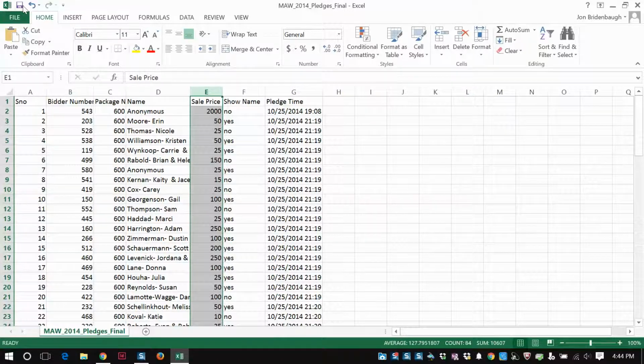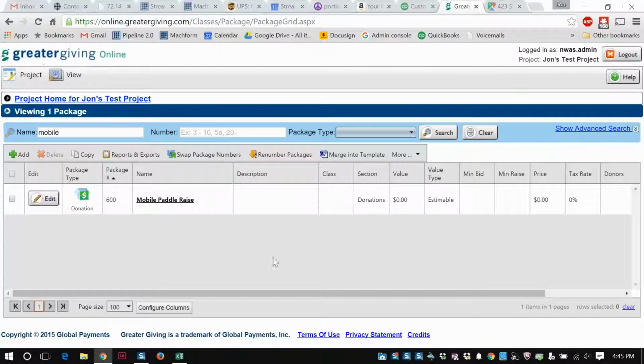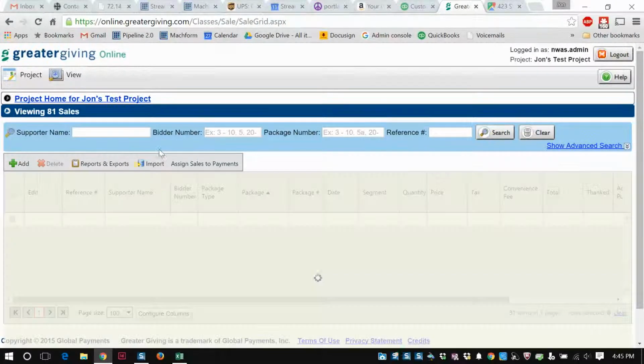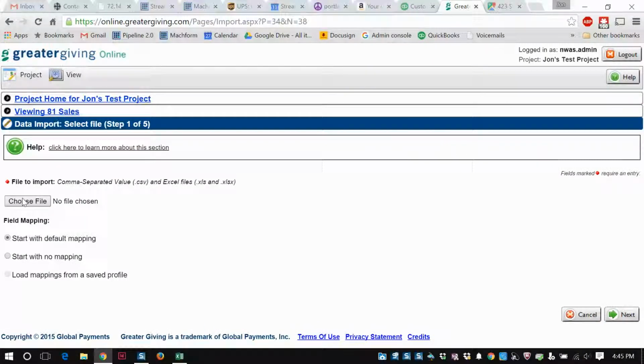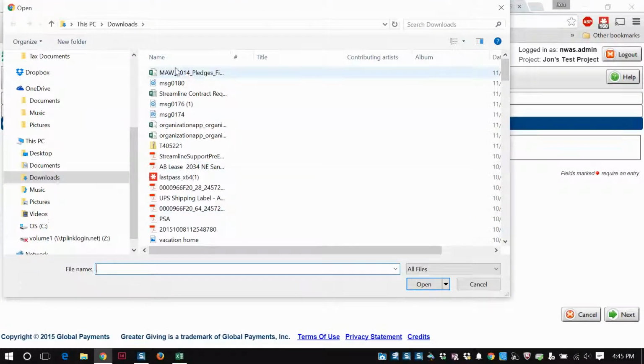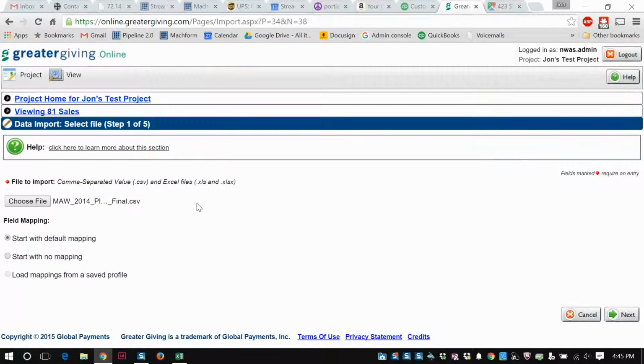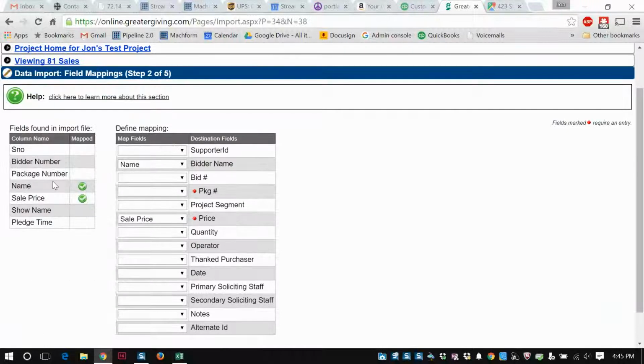So this is a CSV file, and we're just going to come back to Greater Giving. We're going to go to the sales area, click on our import button here, and choose the file, which is in our downloads. We've chosen the file. We'll start with the default mapping. Click next. It automatically mapped name and sale price.